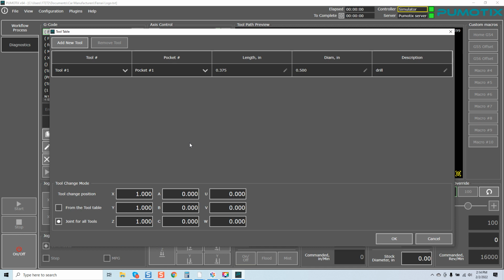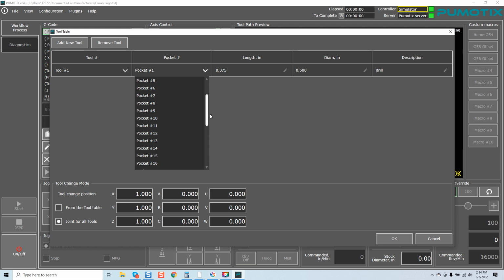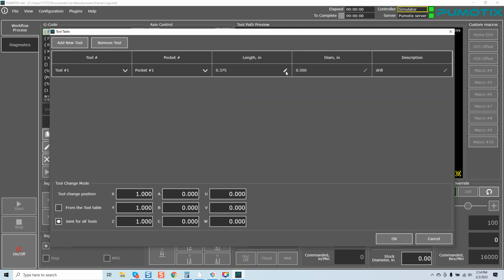But again, I do have all modules, and you can see here now, as far as selecting your tools, you can come down. You've got 31 tool options right here. Pocket, again, select your pocket numbers. You've got 31 pocket options right here. And then over here, you can see you've got your editing for tool length, your diameter, you can edit that as well, and of course the description of the tool being used. Coming over here, tool change position, very self-explanatory. We look at XYZ, ABC, UVW. Of course, Pumotix does support up to 9 axis, and once again, me having all of the modules, I have full expansion capability to support that, and that's what's being reviewed here.